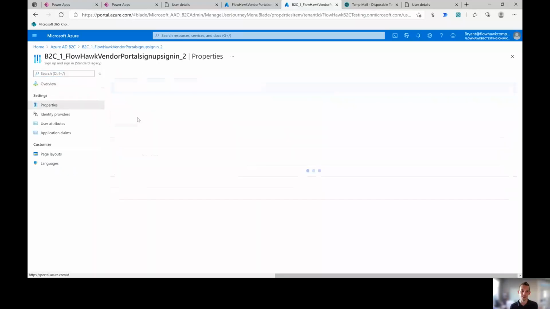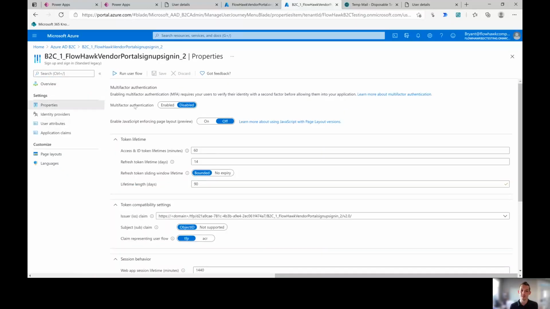options for properties. Okay, one is that multi-factor authentication. Let's just flip this to enabled. And it's as simple as that. And now I'm using MFA with my sign up, sign in. If this user flow ever works, I'll show you exactly what it looks like. But that's where we can enable that multi-factor authentication.